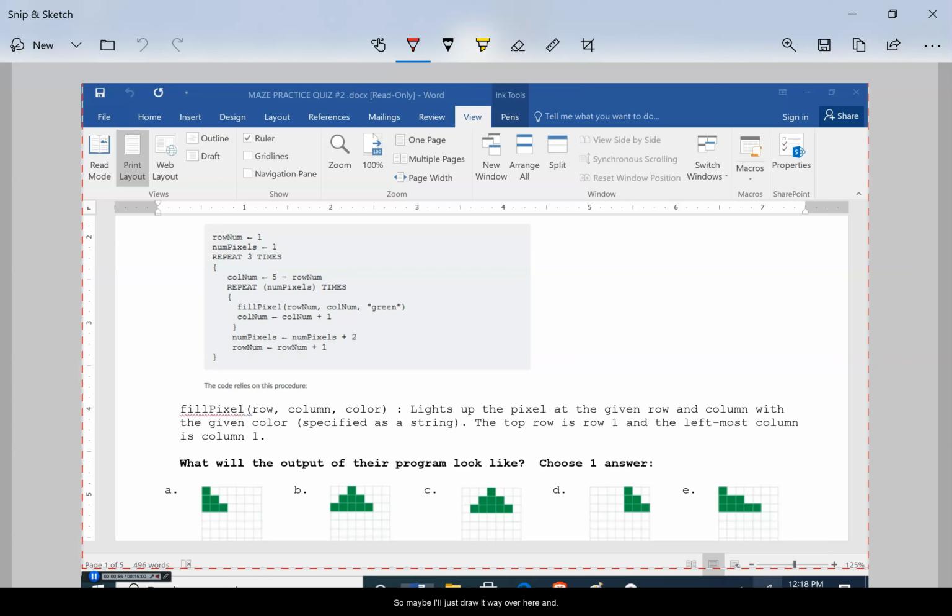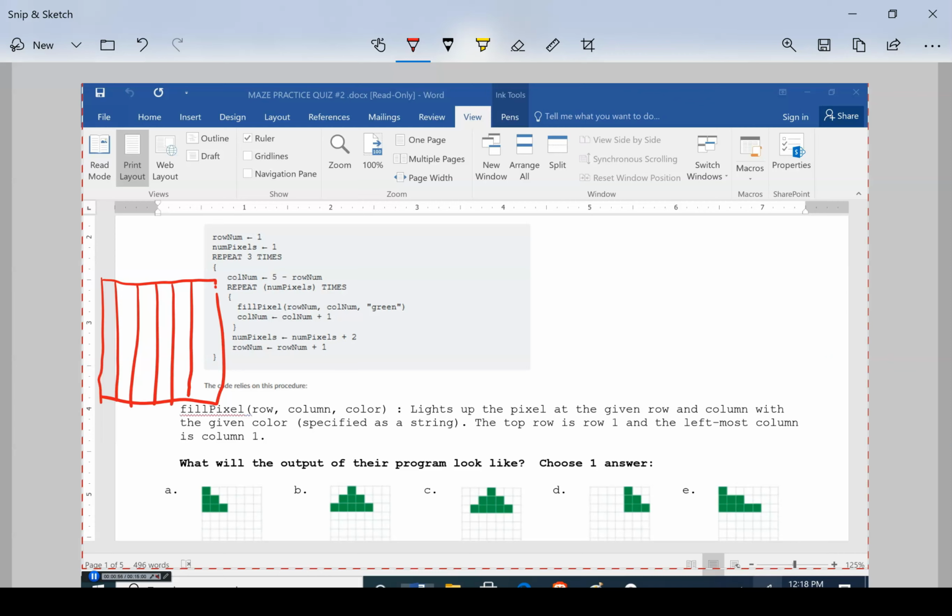So maybe I'll just draw it way over here and see if I can do this. 3, 4, 5, 6, 7. 1, 2, 3, 4, 5, 6. Okay, cool. So let's go through this.